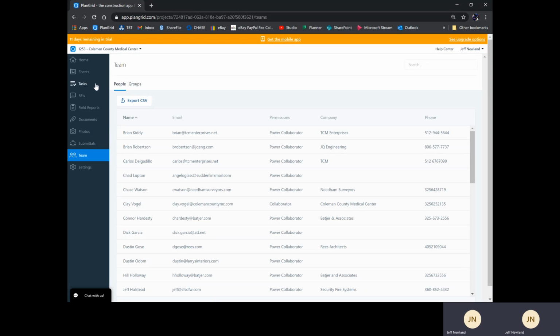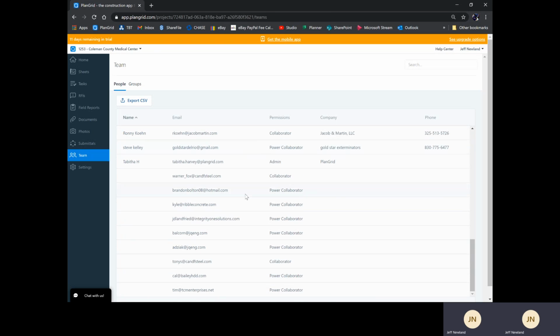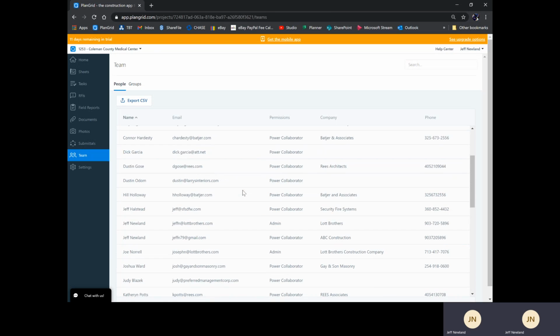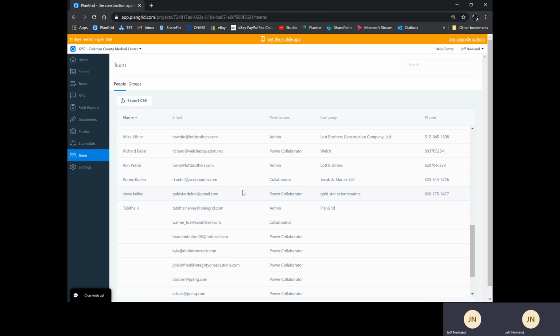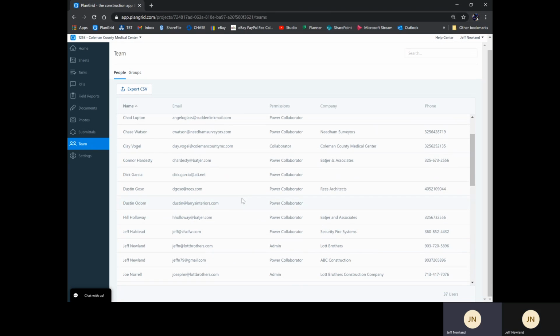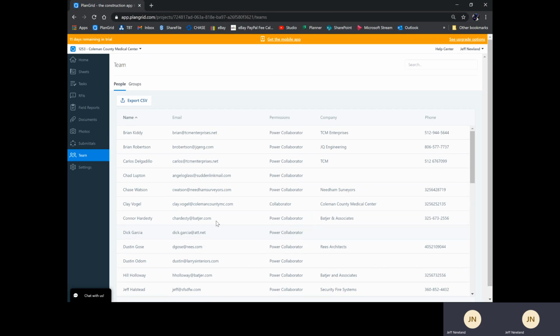So team, you can click on team, and this is where you will see all of the team members that are currently on PlanGrid, and their phone numbers and their names. Everybody's going to be a power collaborator or an admin for the most part, which opens up a few more things that you can do. So if you need to get a hold of Hill over at Bacher, then it's got his phone number right there. You can give him a shout. Also got an email address in case you need to send anybody an email.